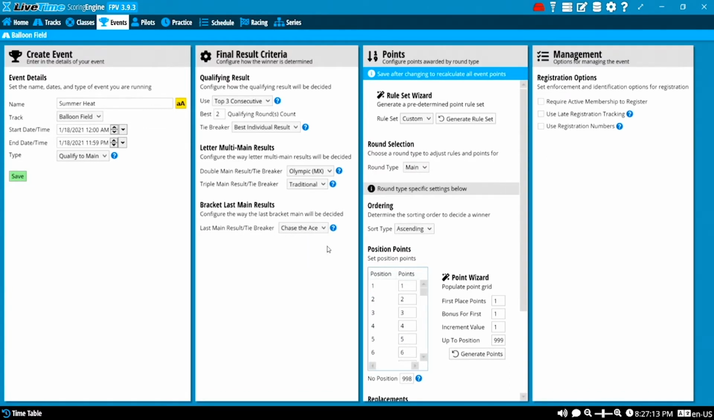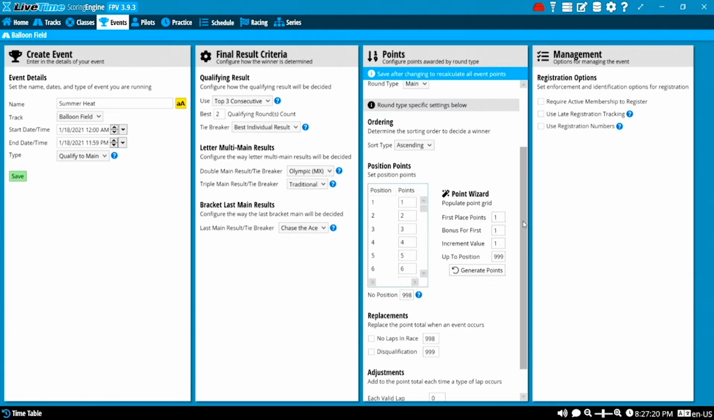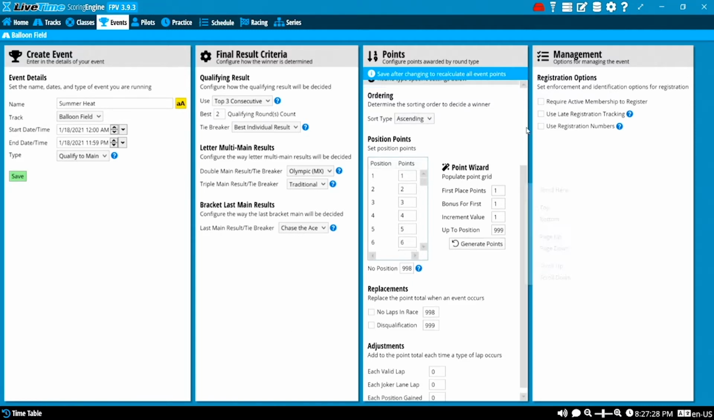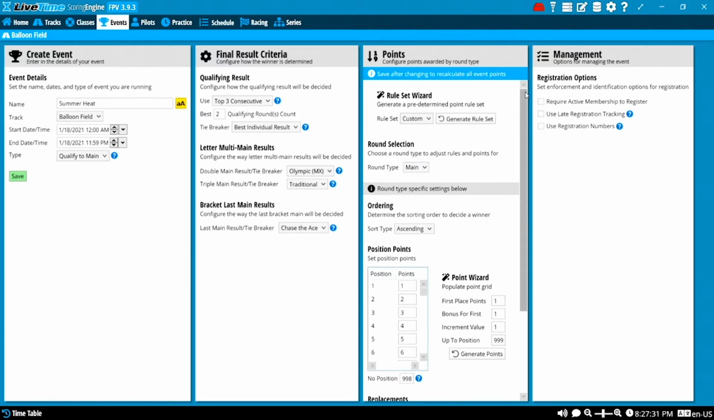That's what we use, and it does make it a little more interesting. The points you really don't have to think about or look at. It kind of looks complicated, and that's just because there's a lot of flexibility there. If you want to get into some crazy point situation for your main rounds, you can definitely do that. You can go crazy, give people bonuses for first place, all sorts of stuff. But the default section here is good enough. You don't need to change it. Just leave that be.